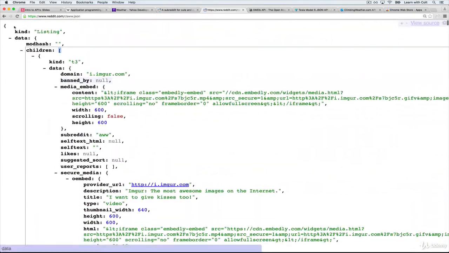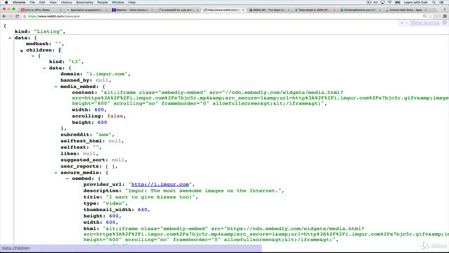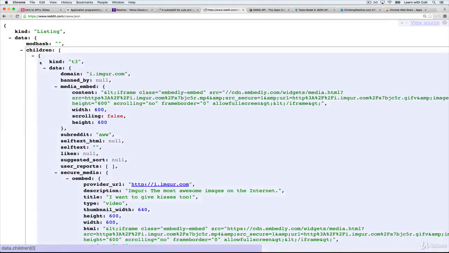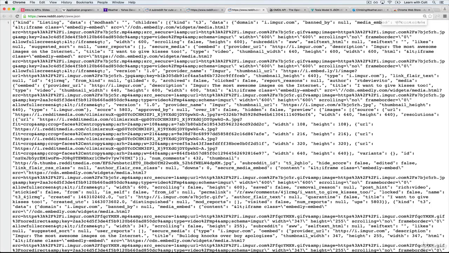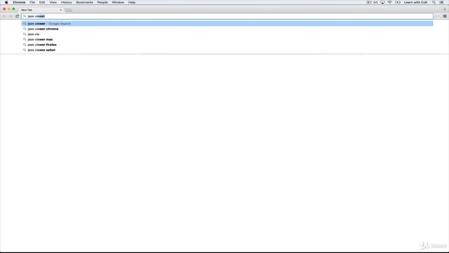And what's nice is that I can close things down, expand them, and explore the data rather than that giant mess that you can see here. It's the same code. It's just formatted nicely. So I highly recommend installing something like that. They make them for Firefox and pretty much every other browser out there. I highly recommend it. You can also just look for JSON Viewer online.